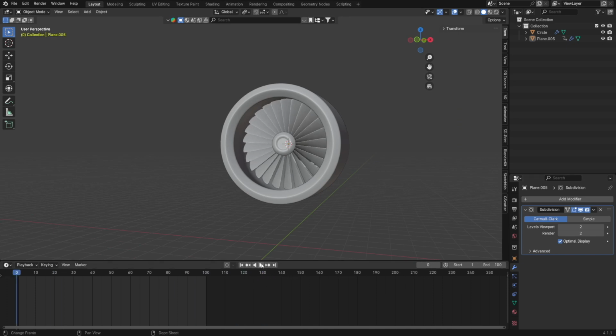Possibly we can keep this playing on a loop. Let's see what happens. Let me know if that works, ladies and gents. We've made an airplane engine and we've actually animated it.